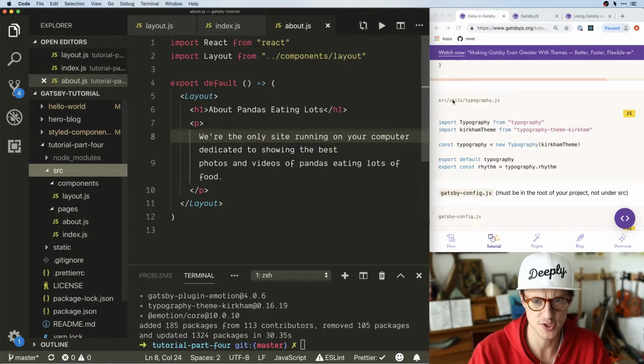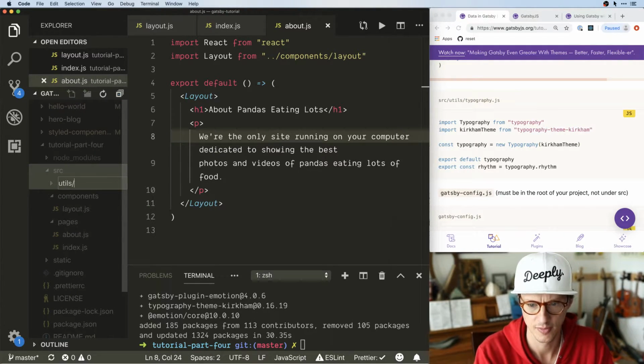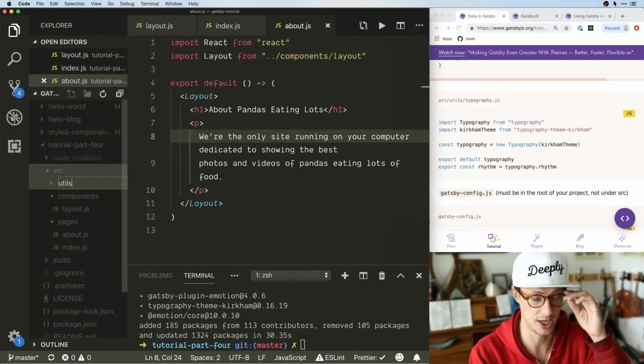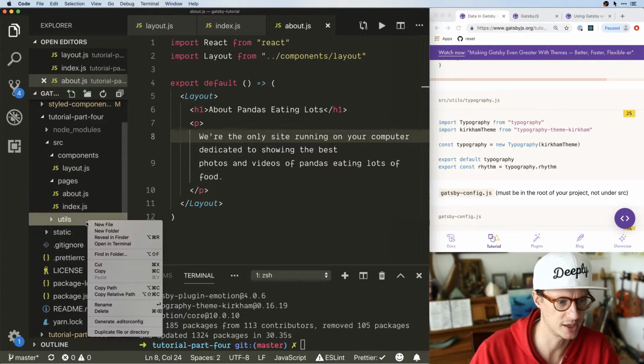So inside of source, I love these tutorials, they're so good. Inside of source utils, panda stereotypes, yeah, that they eat a lot. I think they do eat a lot though, but we're not judging. Big, beautiful creatures, right? I love me some pandas.